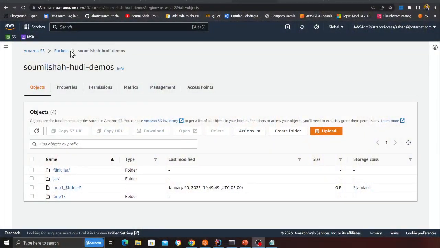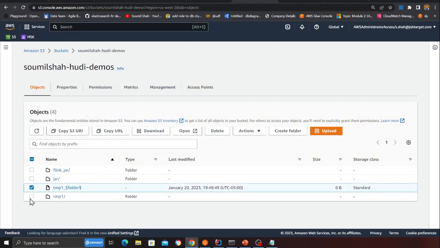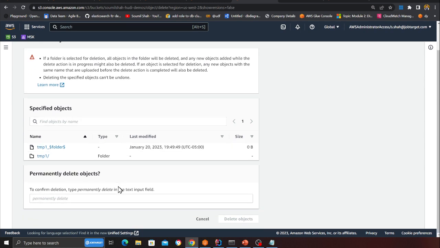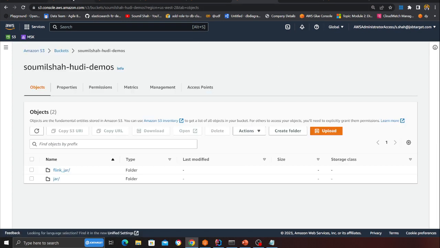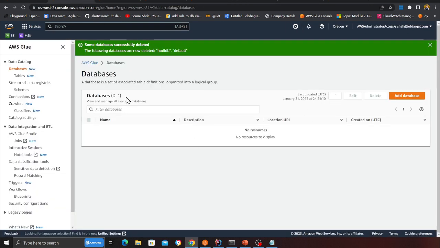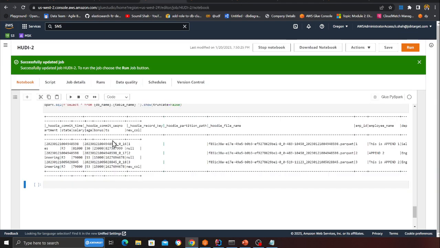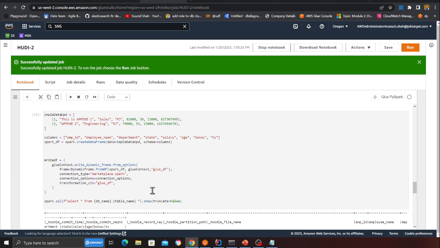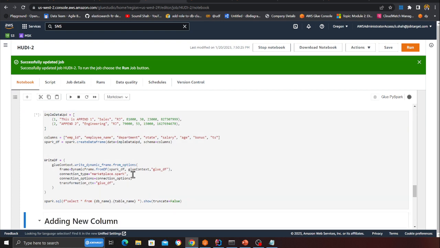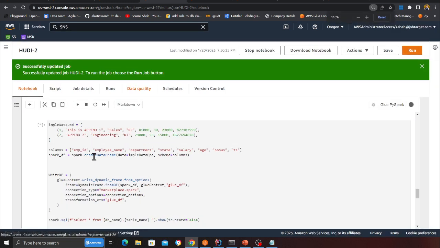So again, I am on my S3. I'll flush everything here before the demo. Just deleting everything, making sure I don't have anything on the Glue. That's great. So I have a Glue notebook and I am going to insert record number 1 and 2 onto the data lake. Simple scenario. So I'm inserting this into a Hudi data lake.